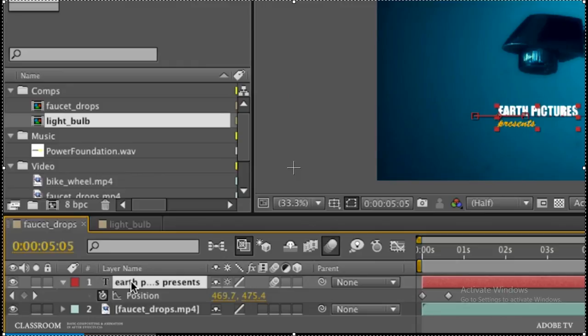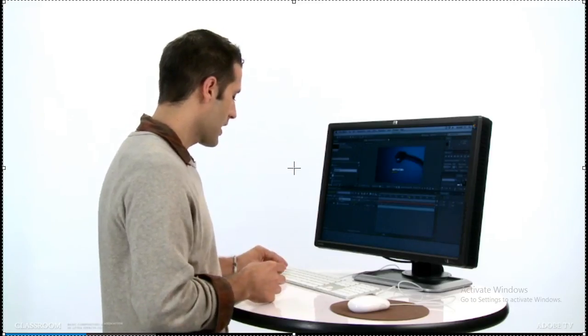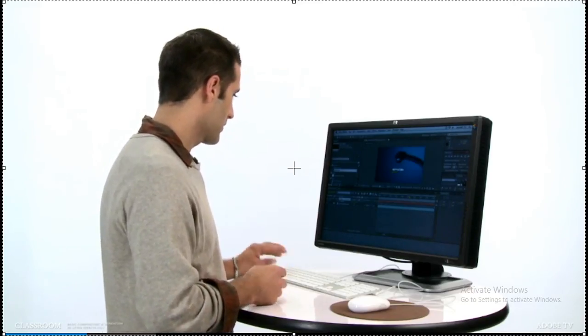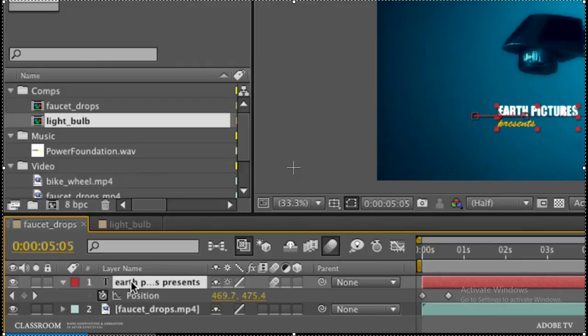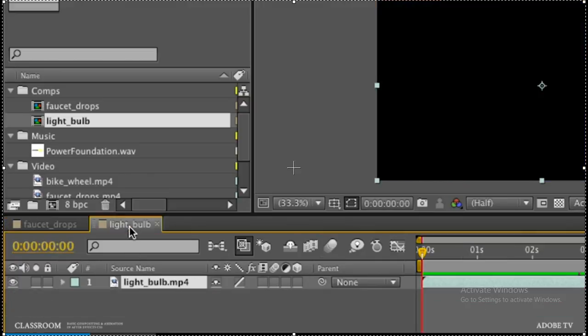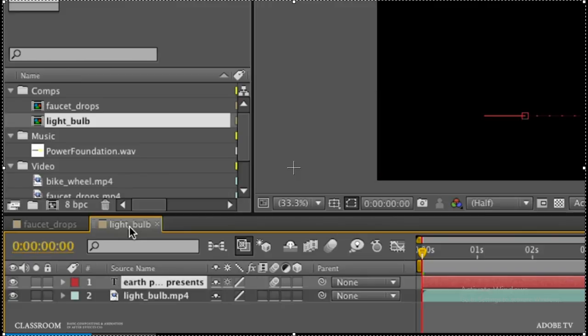To do this, you use your keyboard shortcut of Command-C, or Control-C if you're on a PC. Go ahead and click that now. Command-C. This copies this layer into my clipboard. Now I'm going to go to the Lightbulb tab on my timeline area, click on it, and hit Command-V on your keyboard. This will paste whatever has been copied into your clipboard into the current composition. If you're working on a PC, the key command is Control-V.